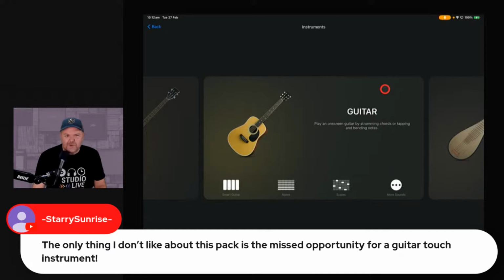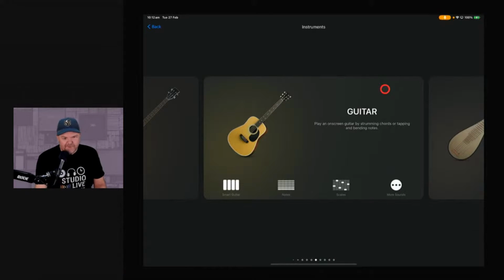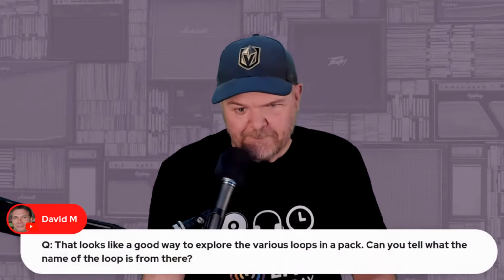There you go. Apple, Cory, get to work on that. We would love it. We would like to see a guitar instrument that has that Cory Wong signature sound. Cory's probably like, hell no, I ain't being put out of business by no virtual AI guitar.